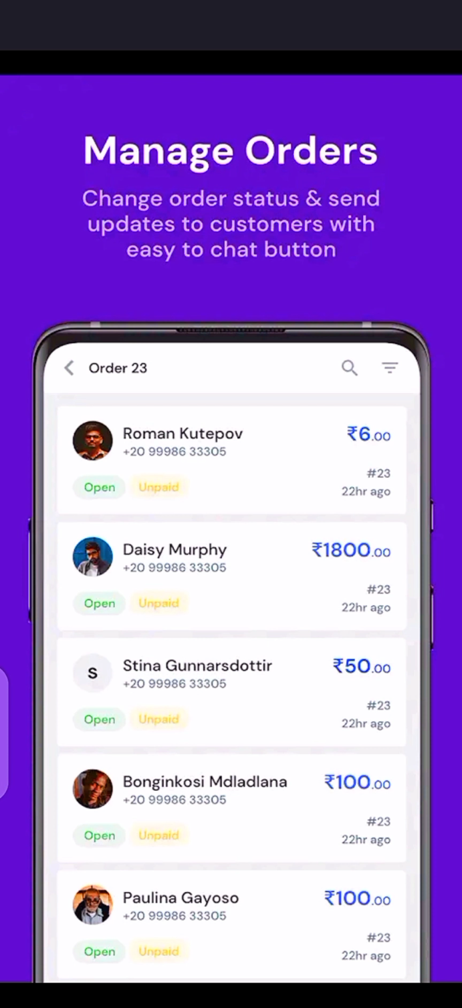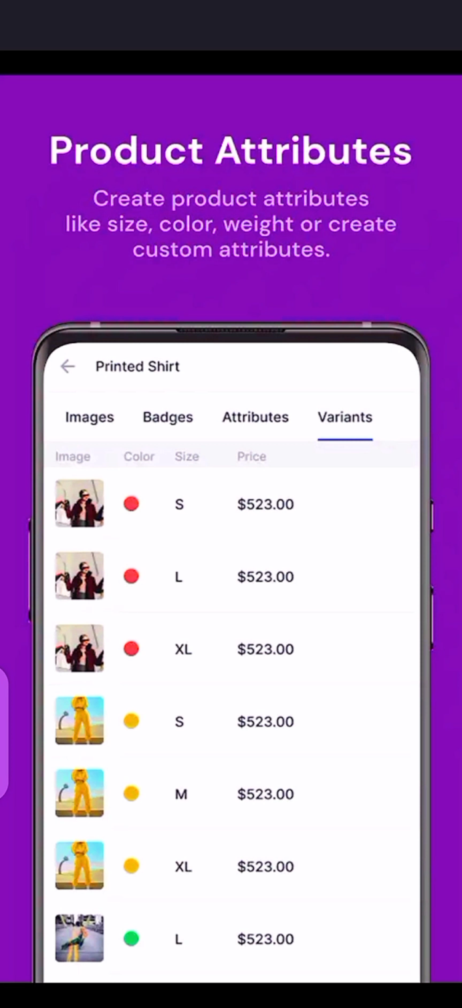And also, one sweet thing about this is that you can see the orders that your customers have actually placed for you, the unpaid orders, the processed orders, and different kinds of things. Then you can manage the orders your own way, your own time. And product attributes: if you want your products to have different variants, like small, large, extra large, all of those, you can set them and set a color for them.